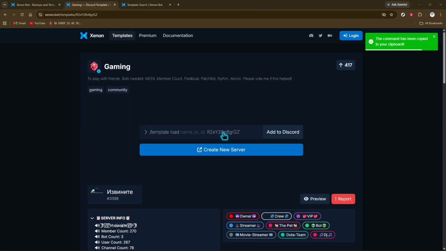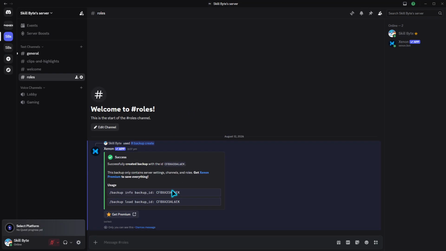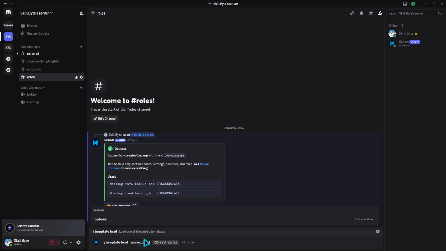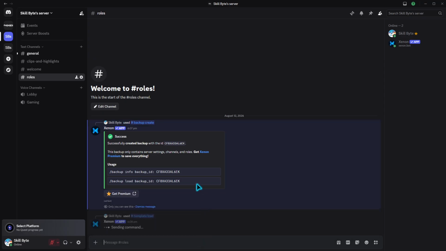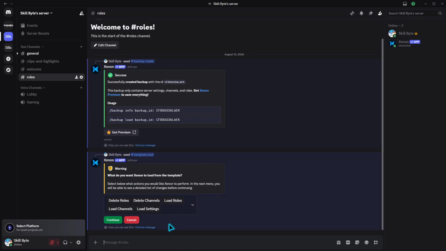command back inside Discord. Now return to a text channel in the Discord server where you want the template applied. In that channel, enter the template load command and paste in the template ID you copied from the Xenon Templates page. Once the command is ready, press enter to send it. At this point, Xenon will prepare to apply the new layout to your server.